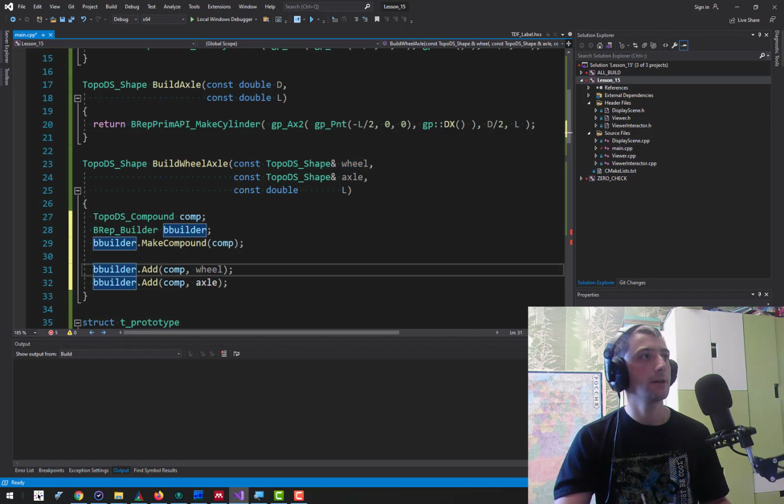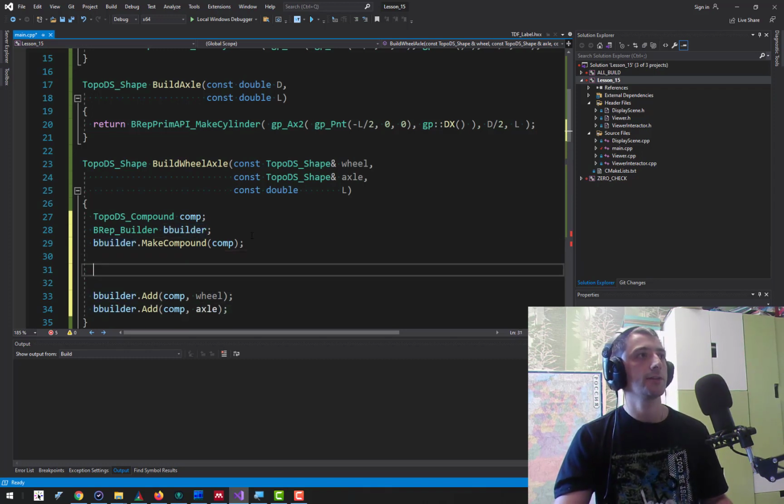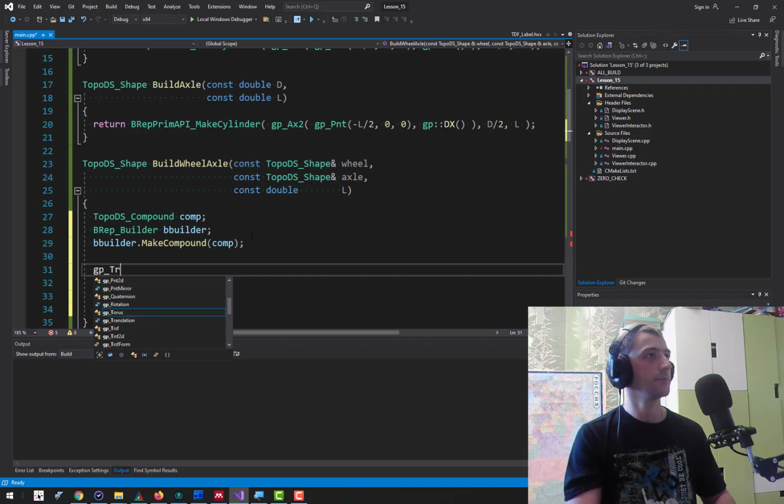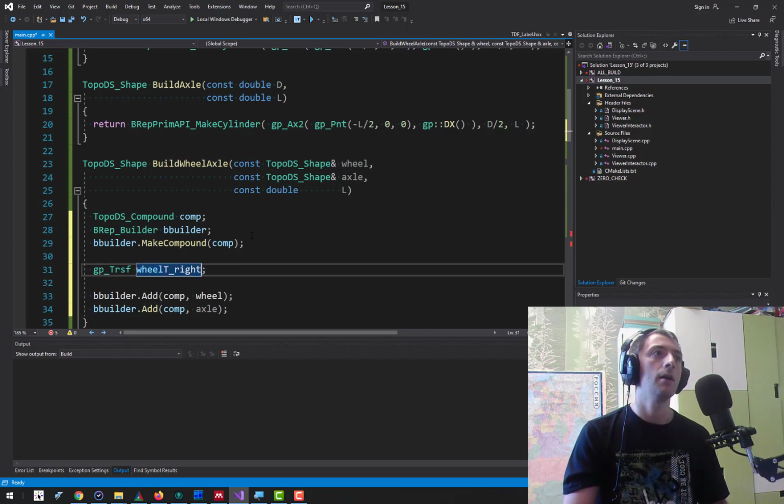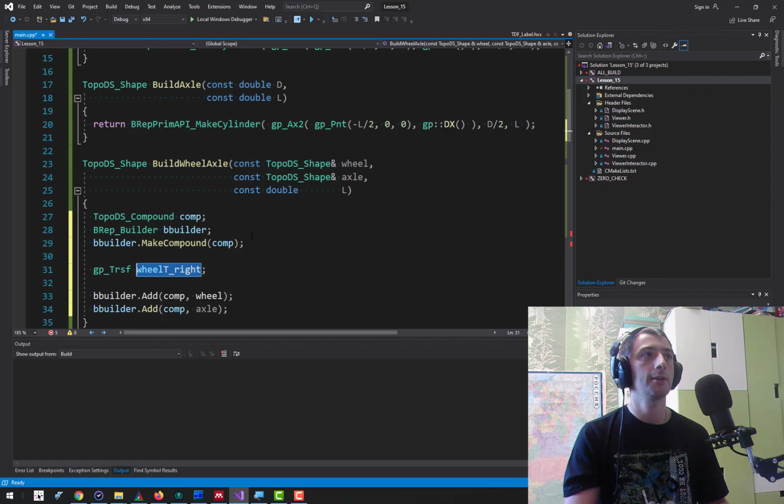The problem with this code is that if I keep it like this, I'm going to end up with a compound containing just one wheel, which is positioned in the center of my axle, which is clearly not what I am going to have. So I need to compute a couple of transformations. Let me declare a transformation matrix, which is a gp_Trsf, and one transformation is going to be my wheel T right, which is a transformation to move my wheel prototype to the right of the axle.